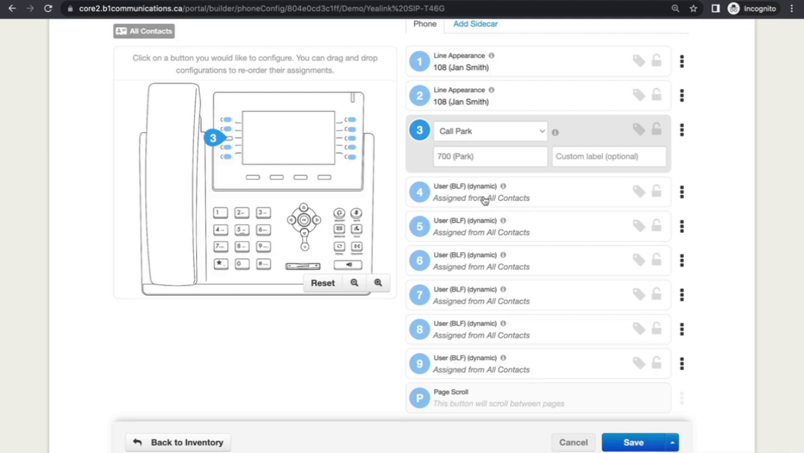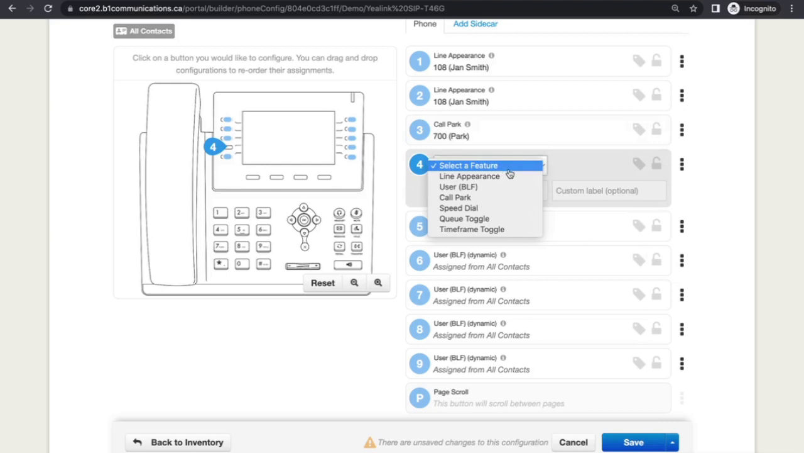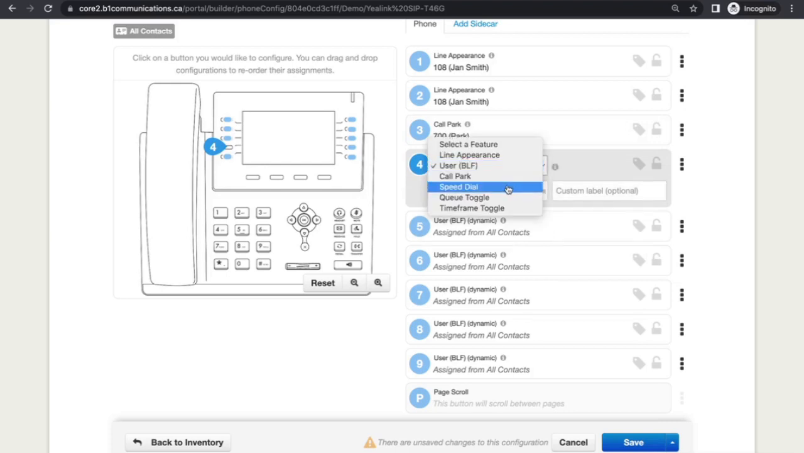Now, for today's video, we're going to go ahead and clear one of those keys by selecting the 3 dots on the right-hand side. You can either clear one button, or you can clear all buttons below. You can now select a feature. You'll most likely use either user BLF key for internal extensions, or the other option would be speed dial for external numbers. Let's go ahead and set up a cell phone for speed dial, and we'll want to make sure we create a custom label for them.